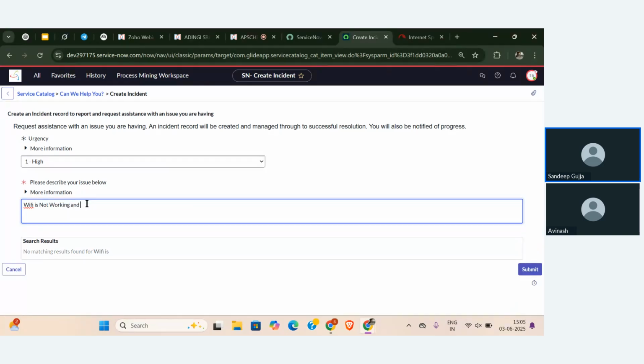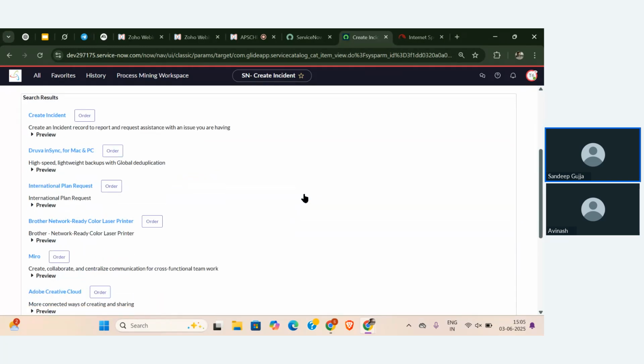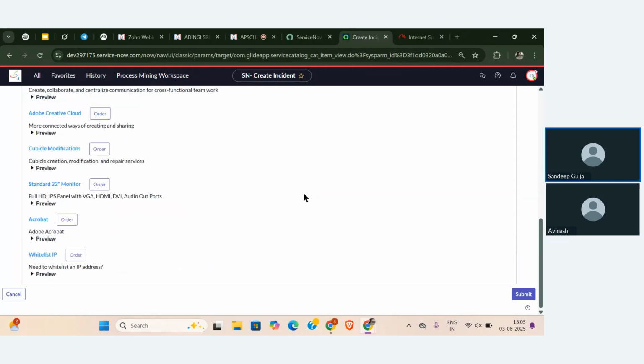and that may be, what is the issue guys? Net slow, net speed slow, or router issue. Okay, this is my issue. So now let me create the ticket, submit.